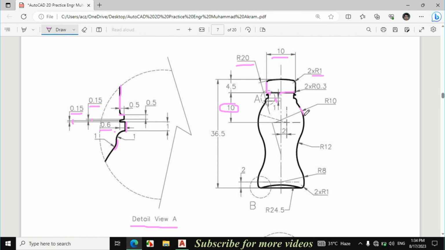For this radius from the center line, this distance is 2 mm, and for this radius from the center line, this distance is 2 mm. Let's draw this circle, then you will understand.